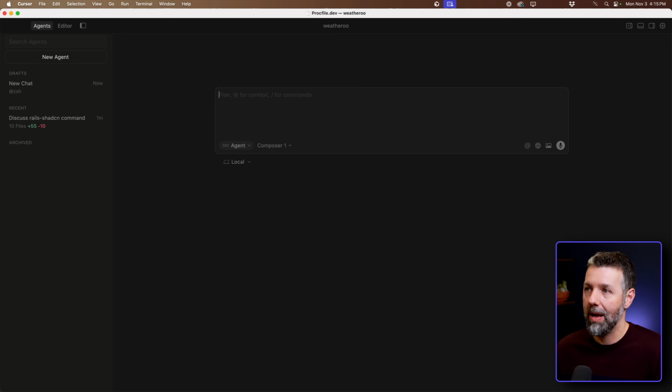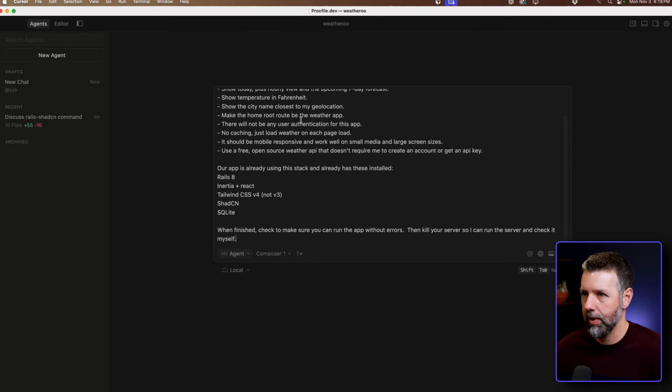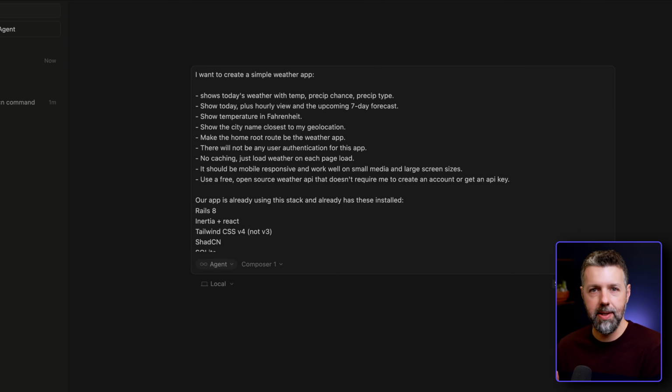So for this demo, I am in Cursor 2.0. I'm in agent mode, and we're going to be building out a simple weather app. I have prepared a prompt. I'm going to pop that in here. Now, since this is a new app and a bunch of new features, it's not super small.